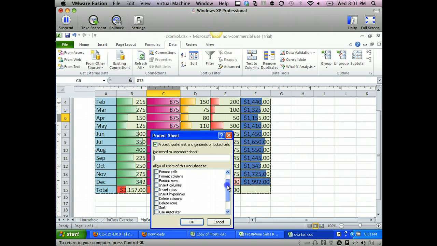They can format cells, columns, format rows, insert columns, insert rows, insert hyperlinks, delete columns, delete rows, sort. I have seen this one actually be turned on, the sort one. There's really not much damage you can do with a sort option, allowing users to possibly sort columns or sort by columns. That one's generally not going to hurt much, if anything. Use autofilter, pivot reports, edit objects, edit scenarios. So the only one generally I usually see checked in here besides the default two is the sort one. Generally you can't mess stuff up with that.